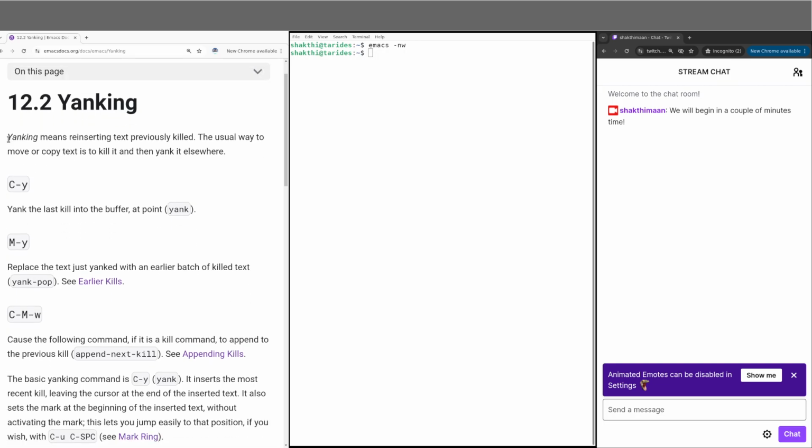Yanking means reinserting the text previously killed. It's just like pasting, which is what you have probably seen in other applications. So the usual way to move or copy text is to kill it and yank it elsewhere.